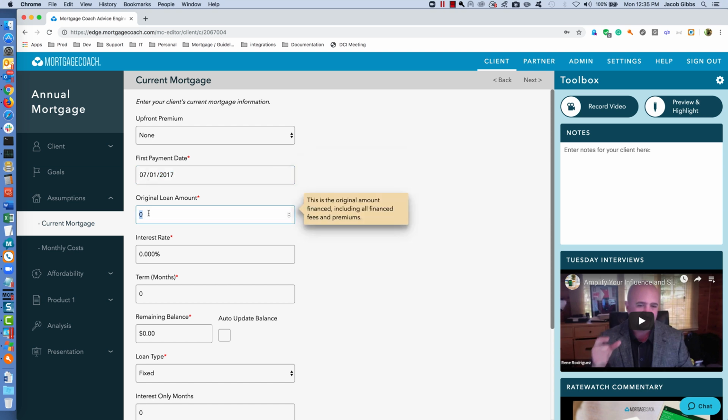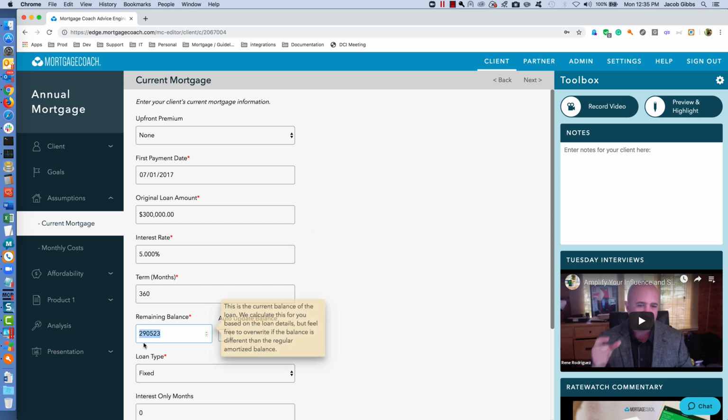When they originally took it out, it was for $300,000, and they took it out at a 5% rate over a 30-year term. Now you can see our system will automatically generate the remaining balance for you, and this is just the balance that would be applicable if they just made their regular amortized payments. Now certainly if you know that they have made additional payments, you can always overwrite this balance as you see fit.